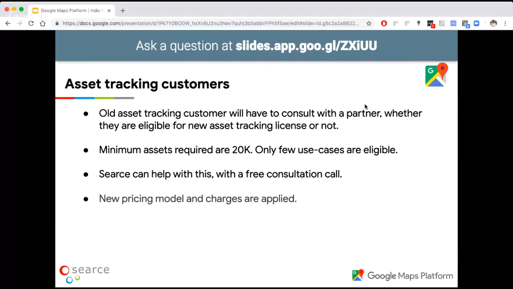The foremost requirement is that you need to have at least 20,000 assets to qualify for this new plan, and only a few use cases are eligible for it. Searce can act as a consultation partner and help you understand what these use cases are, and if you are eligible, there are some steps to be followed and some permissions the client has to take. Searce can help with all the formalities, and we can get you started with the asset tracking plan as well. New pricing models or charges are applied as and when the plan is launched in India.